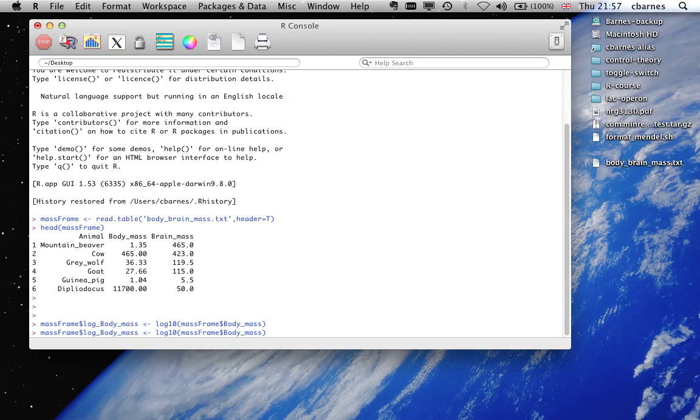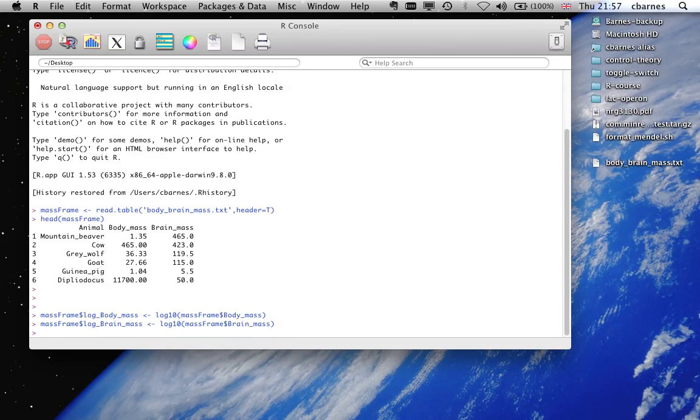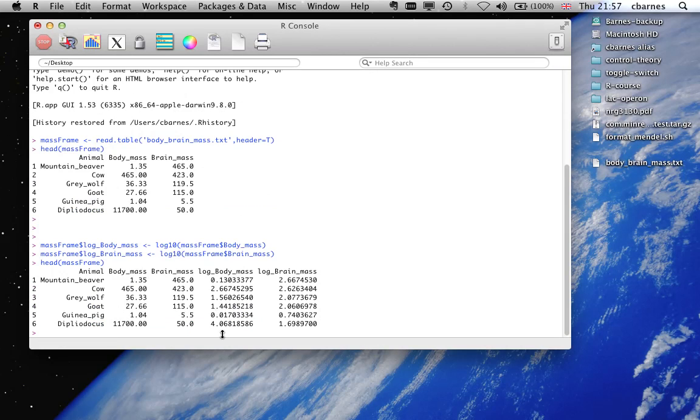Okay. So what we're doing here is we've calculated the log of the body mass and we've assigned it to a new column in mass frame. So we'll do the same for brain mass. Notice how I just go up in the terminal to get that. Okay, so now if I do head mass frame, we can see the extra two columns here.